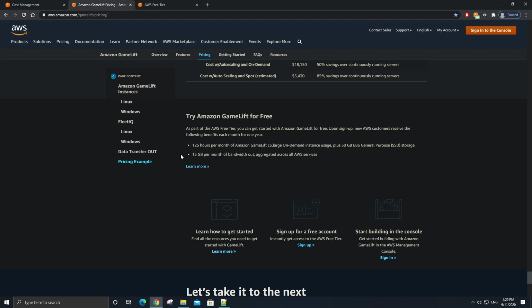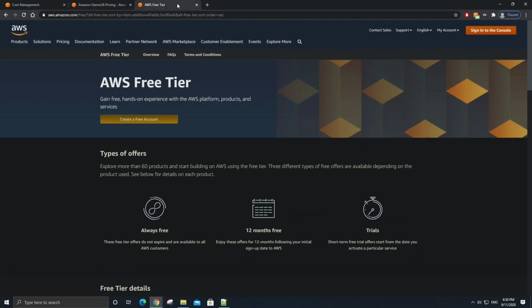Like I just mentioned, the AWS free tier does not only apply to GameLift, but also applies to other AWS services. You can actually explore all the free offers that AWS provides by going to this AWS free tier page. Link will be in the description below.